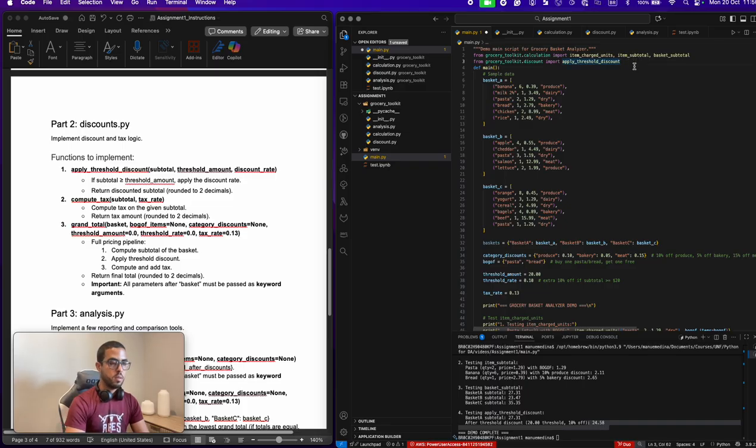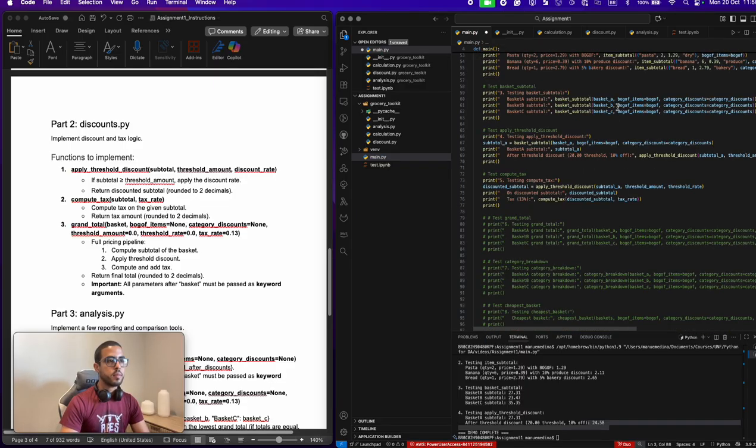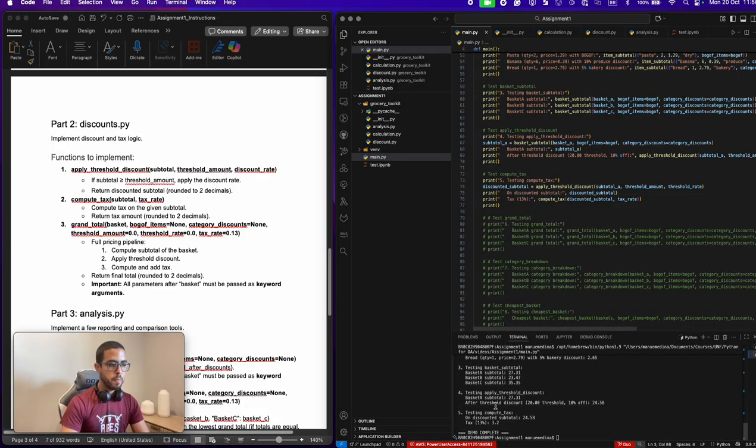And this, compute tax and grand total. We have compute tax. Let's see how much we'll get in taxes. The 13% of this is $3.2. Let's see grand total for each basket. Let's test it.